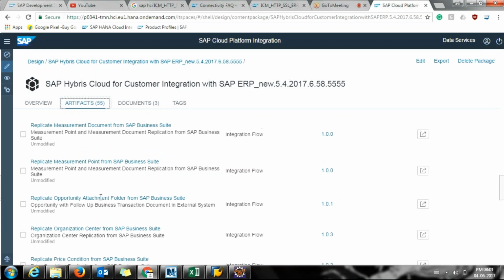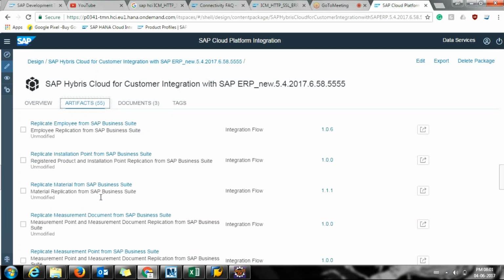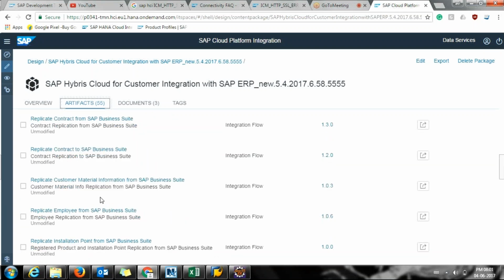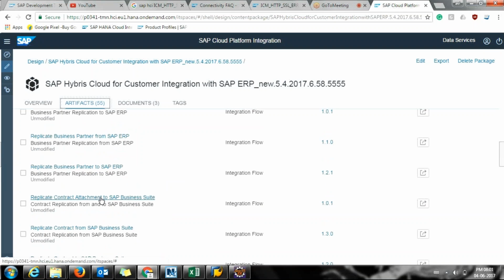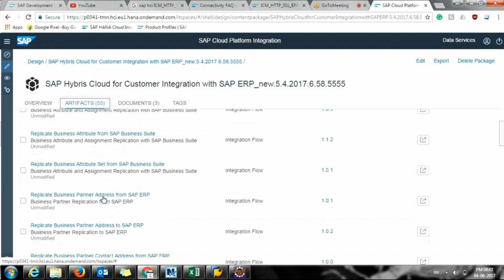We have to implement all those scenarios differently for contact address, for contact, for materials, for business partners. For each one of them, we have to implement different iFlows.